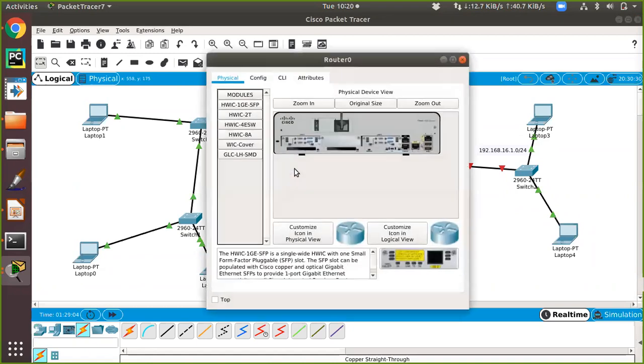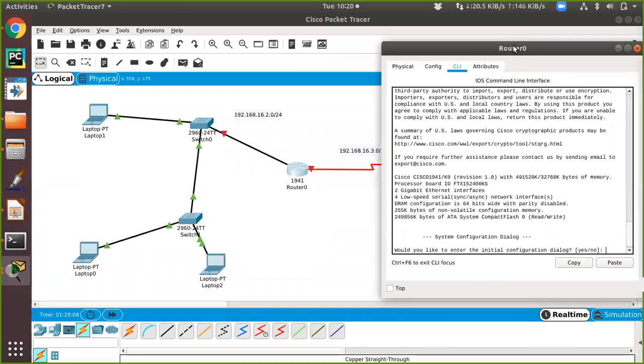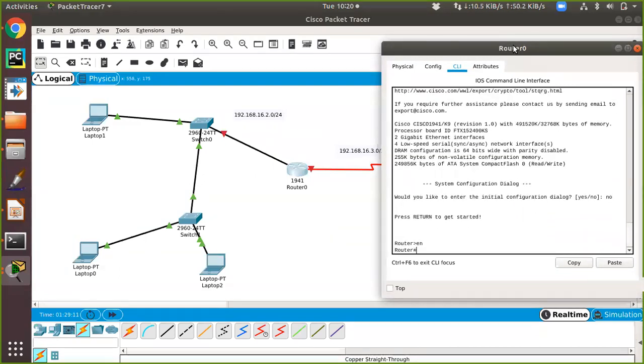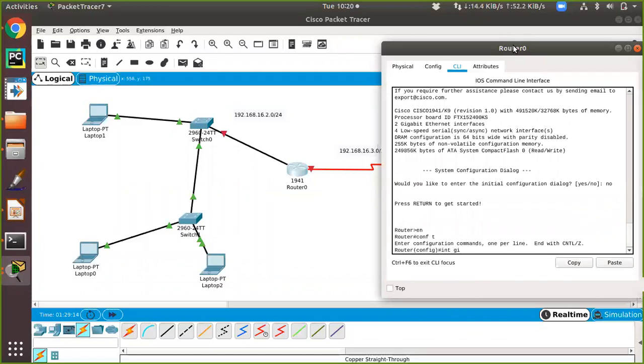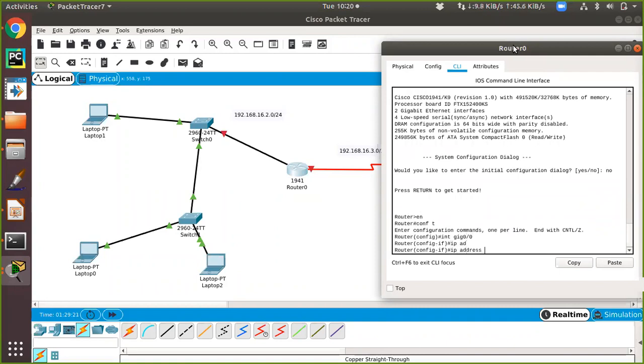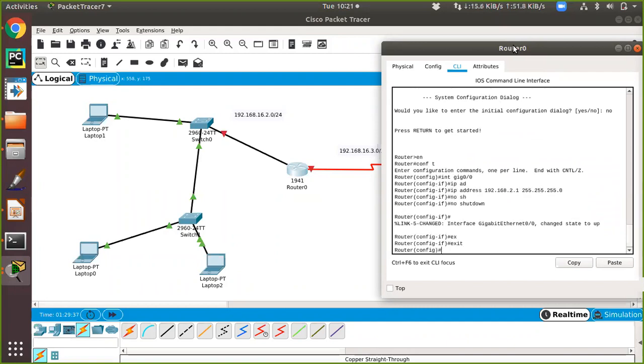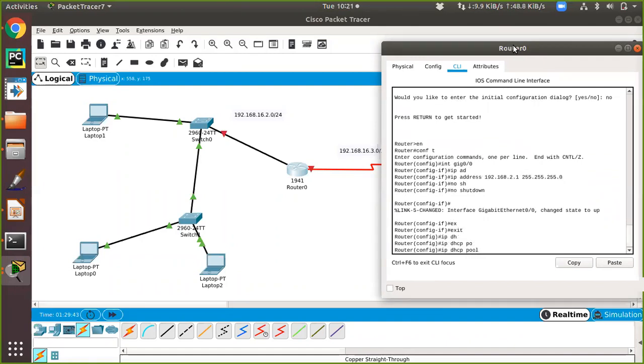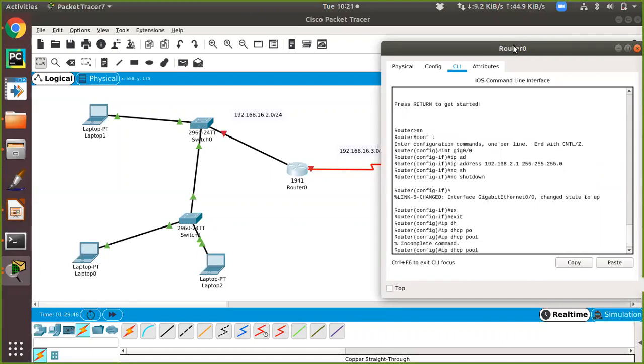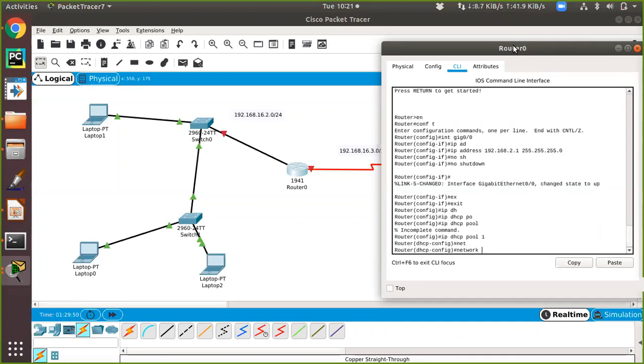Right, so let's configure this router. It's very simple. We can start by doing this. Config terminal, enter gig 0/0. The IP address is 192.168.2.1 for the gateway. Subnet mask is /24, 255.255.255.0. No shutdown. Right, we can also configure DHCP for all other machines in that network.